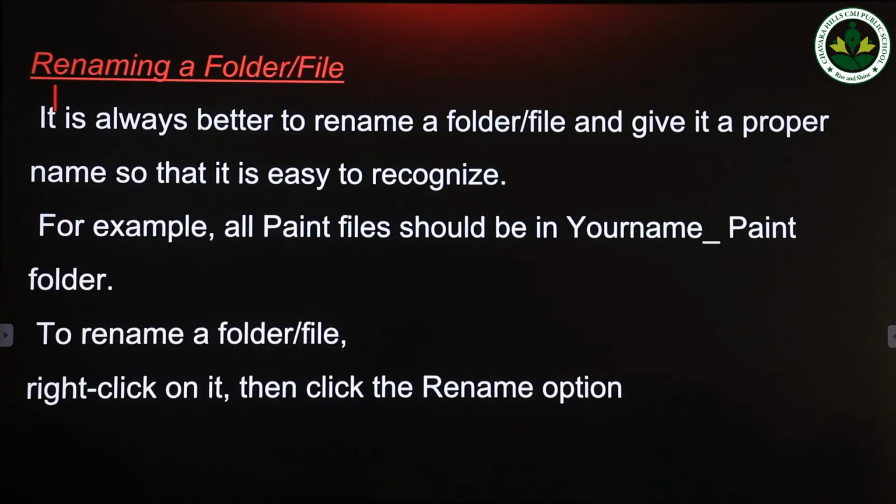And renaming a file or folder. So we have created a file or folder and we have to name that folder. It is always better to rename a folder and give it a proper name so that it is easy to recognize. When we create a folder, it will be named as new folder, and it will be very easy for you to find if you name that folder with a specific name.